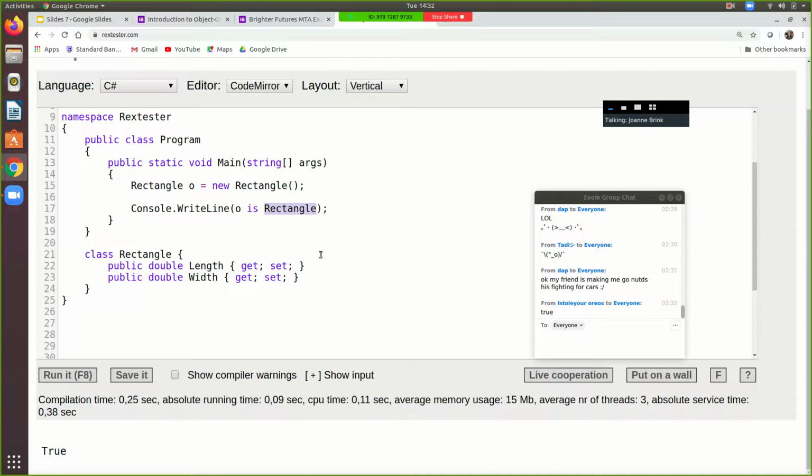Now, if I say O is object, it also prints out true, right? Object is a special word in C#, all right? You can see it's highlighted in purple because it recognizes it. All objects in C# are object, okay? They're all object. And it sort of makes sense. That's what we would call it, right? We've been calling these things objects forever. And it turns out C# also calls them objects. So that's great.